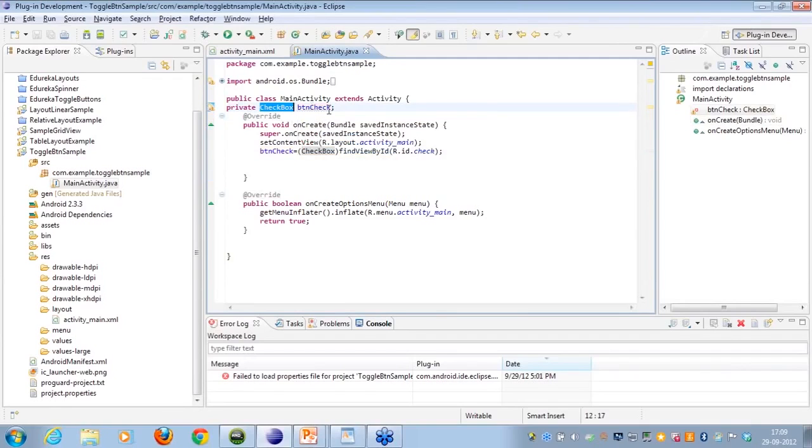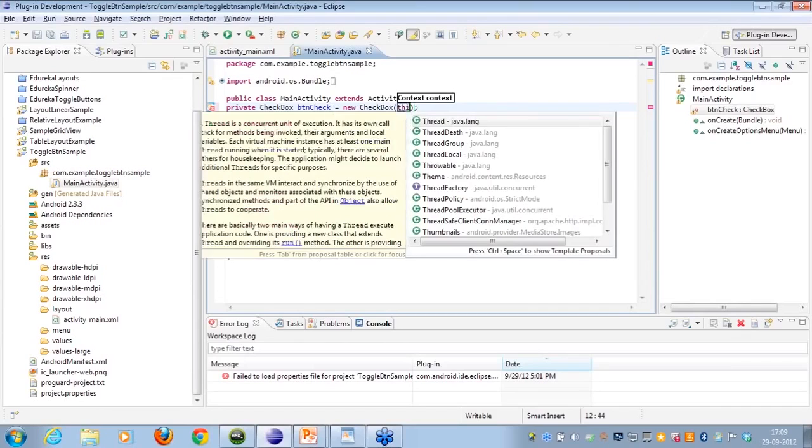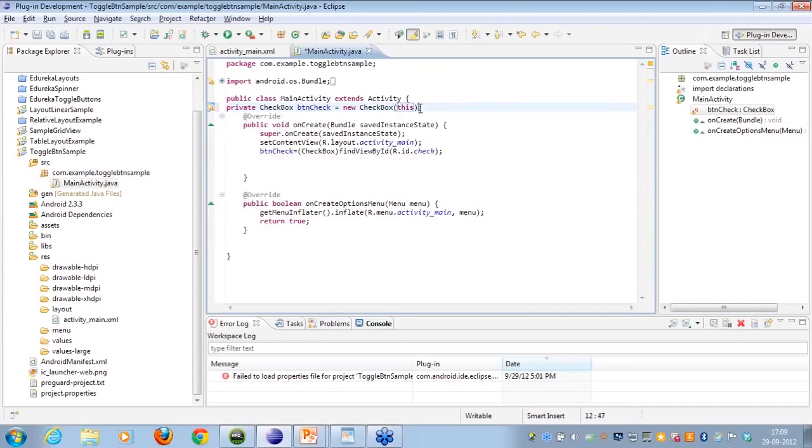So let me just tell you, if I can create an object here, I can also create an object like new here. I hope you might be aware of this. Here I give it a this. So I can also create a new object and then add it to my layout. Ashish, we can also do it like that.